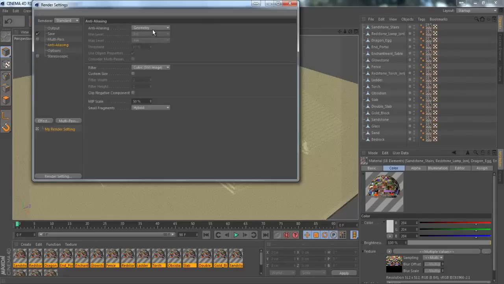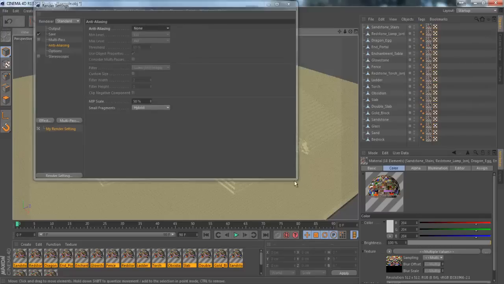Anti-aliasing. This is where it gets confusing. It's really up to you on what you do here, because depending on how long you want it to render, or depending on your computer, or how nice you want the animation to look, this is what you'll be changing. If I had it on none, I'll show you what I mean right now.